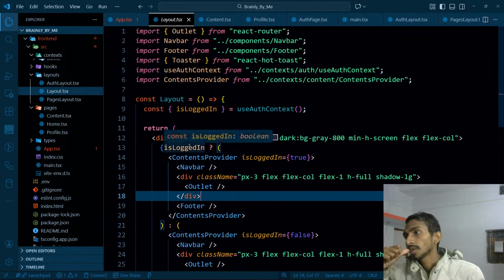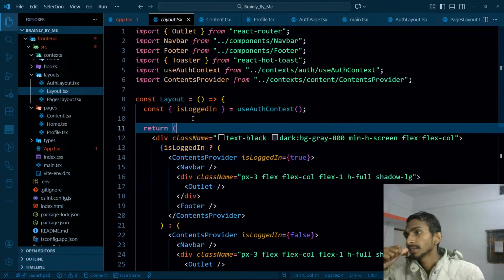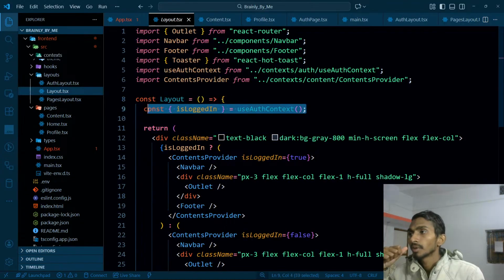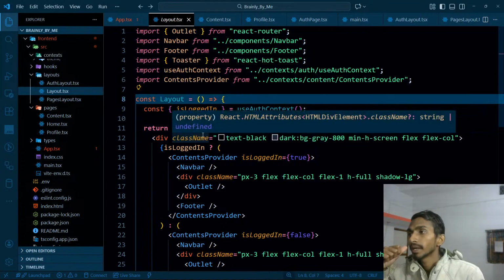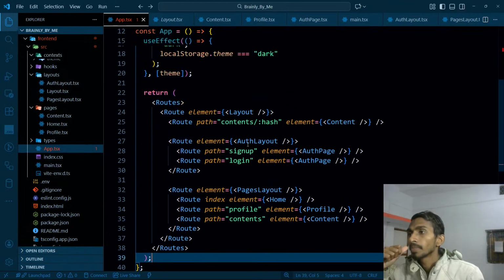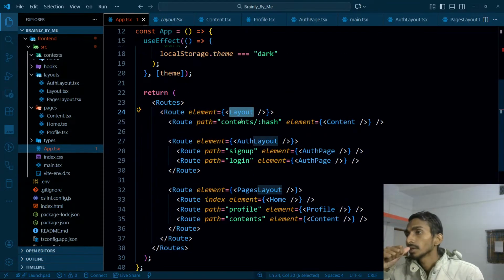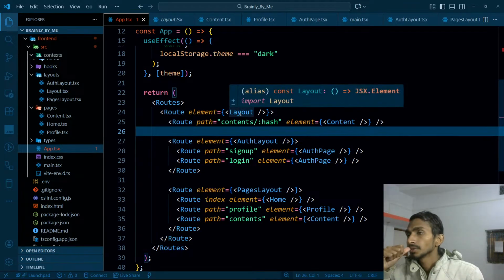Then I'm checking is logged in, but the thing is that I'm not really providing is logged in here. It's getting is logged in from there, but it will not be able to get that because this particular layout is not wrapped. That's true. So what will I be doing?